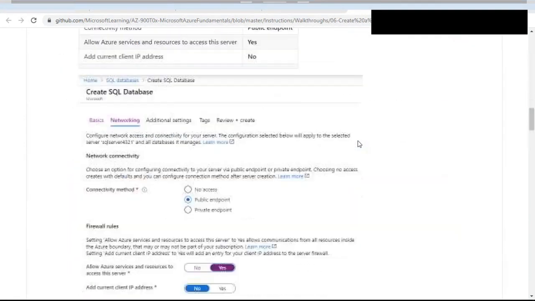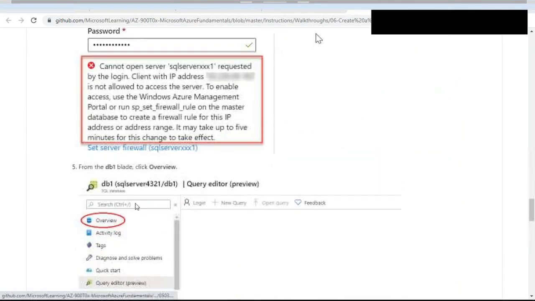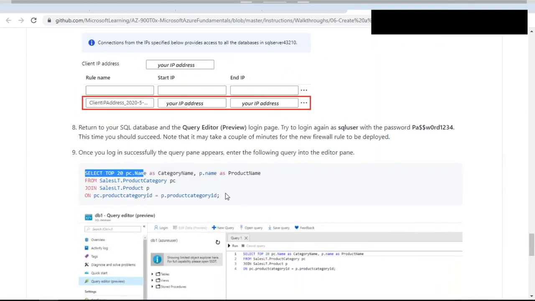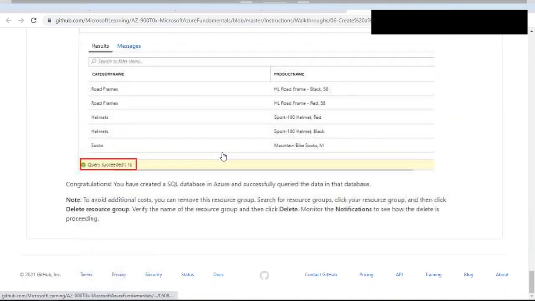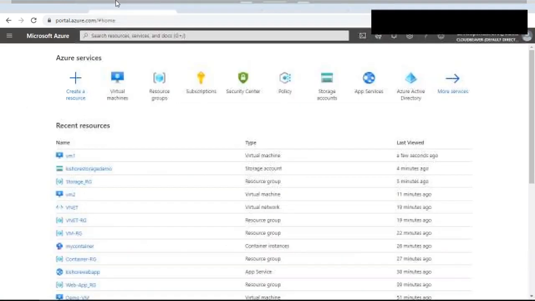So this demo is to create a DB along with the server, and we'll also query the DB by using some sample queries. This is the query where the top 10 data will be queried from the DB and we see the outputs. That's something I'll walk you through. Now follow me to do this.